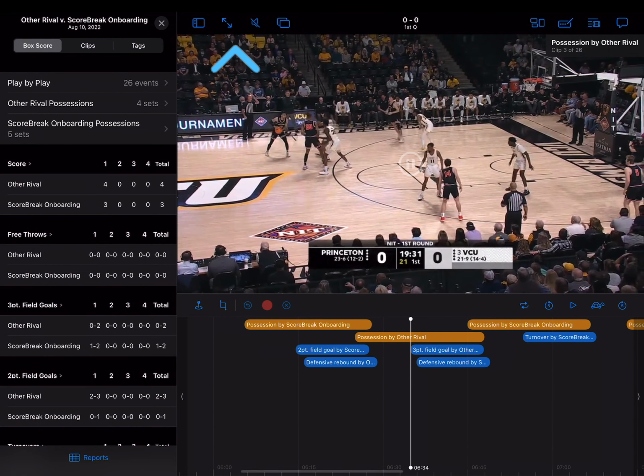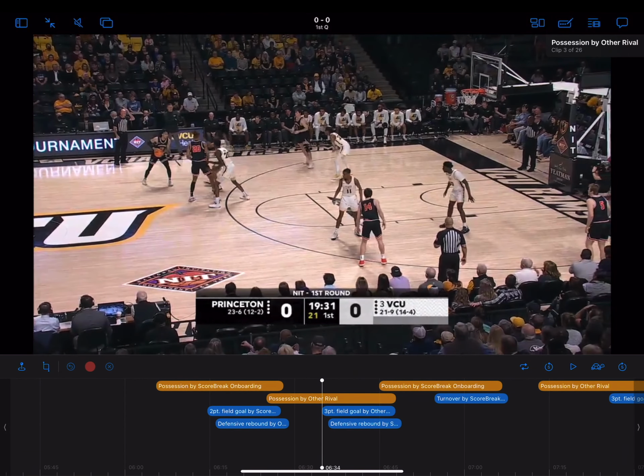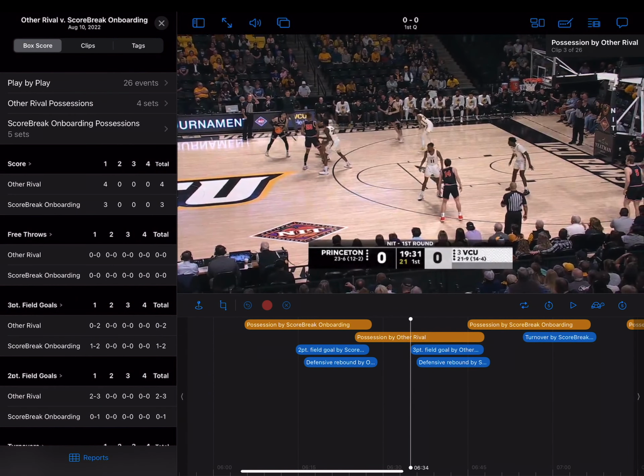On the top left of the screen, you can expand or minimize the screen, mute or unmute the film's audio, and change the camera angle. If you upload multiple camera angles, you can quickly switch between the views without losing your place in the timeline.